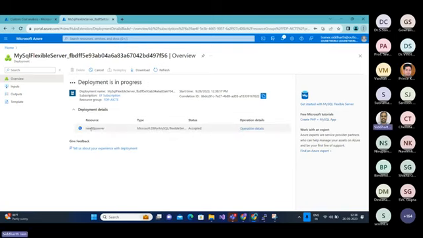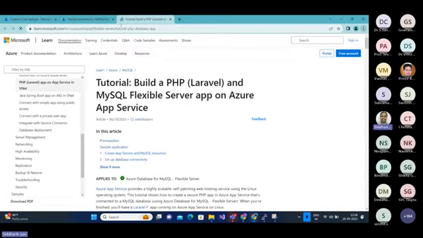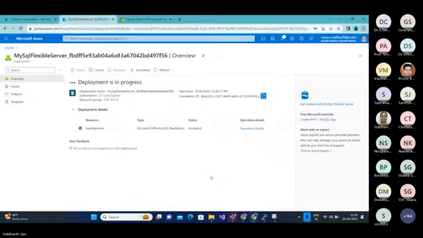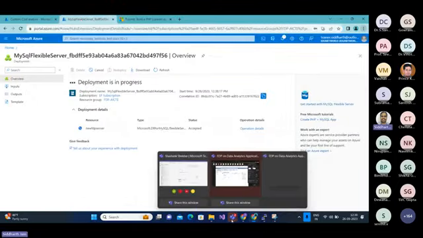The new FTP server is still in progress, but you can see it. If you want to do programming with this MySQL app and PHP code, I am sharing this link with you. You can go with this tutorial. It is really very helpful. I'll share the link of this tutorial in the chat as well.